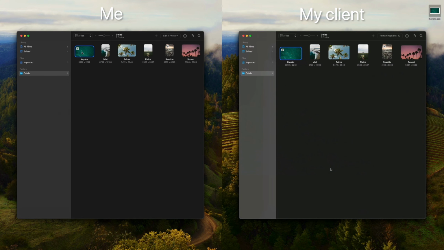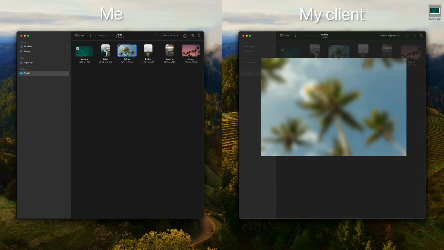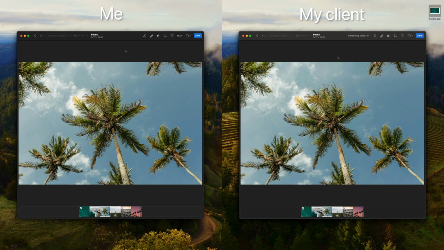Now, let's address a minor limitation of this collaboration workflow. You can't edit the same image simultaneously. Understanding how saving works in Photomator is crucial. There are several ways to save a document.